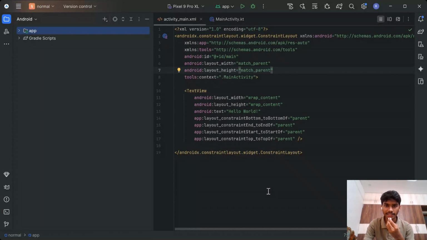Now let us move on to the practical demonstration part of the presentation, where I will explain how resource files are used in Android Studio. So first, as we can see, Android Studio is open and the project is loaded. Inside the project, on the left hand side, we can see the app folder.